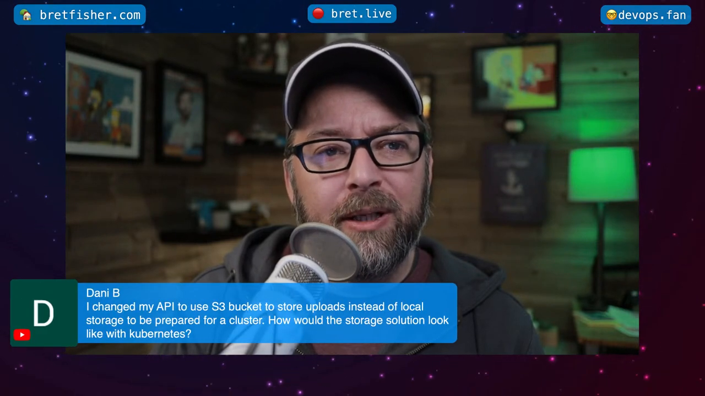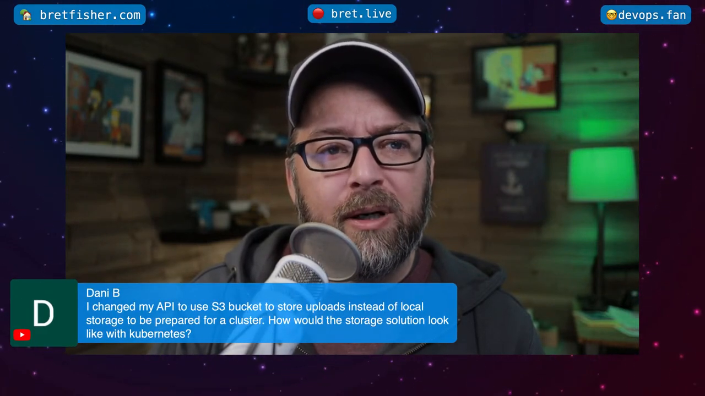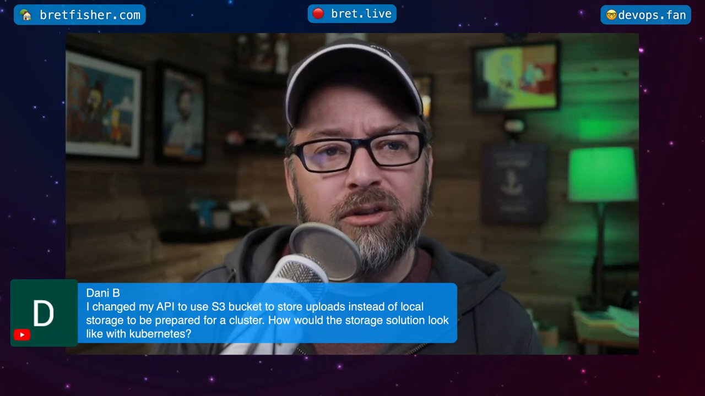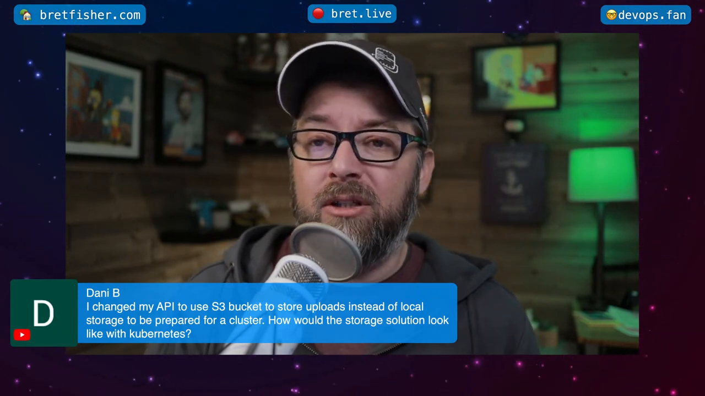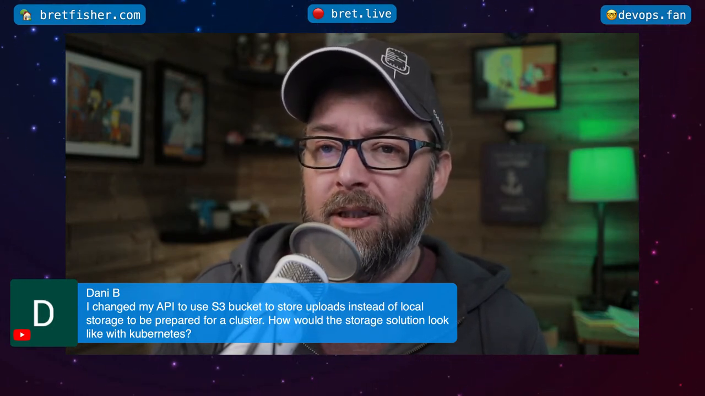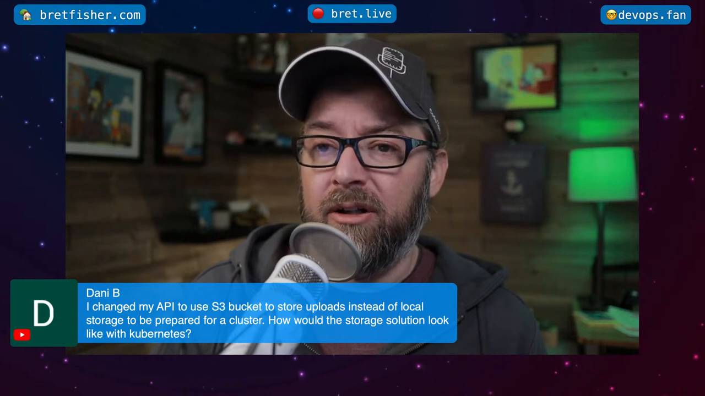Danny says, I changed my API to use an S3 bucket to store uploads instead of local storage to be prepared for a cluster. How would a storage solution look like in Kubernetes? The same way. You can use S3 with Kubernetes just like you use it with your normal app. It doesn't change at all.